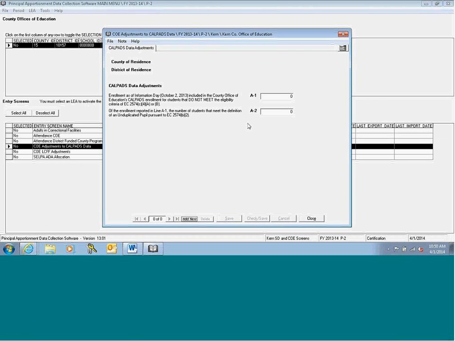COEs will report in lines A1 and A2 by district of residence the enrollment and unduplicated pupil count as of Information Day, which is the first Wednesday in October, for students that are not funded under the COE's Alternative Education Grant.